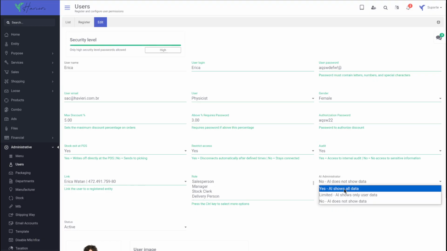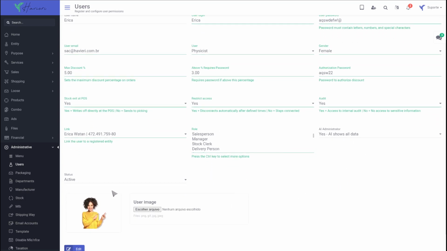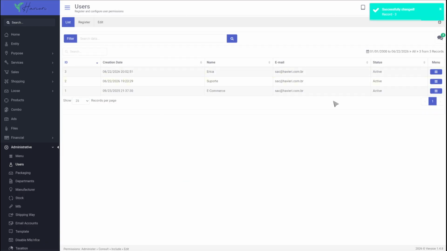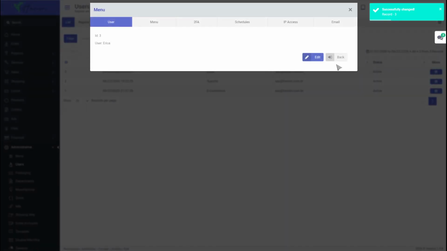Now, I link the user to an entity, such as a customer or supplier, so they have access only to data related to that entity. Select the user's role, such as administrator, seller, buyer, or financial. Define the level of access to artificial intelligence: yes, limited, or no. Finally, set the user status as active, inactive, or paused. Upload a photo for the user profile and click Register.